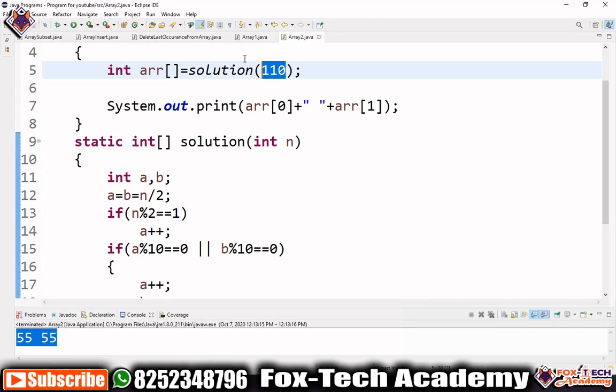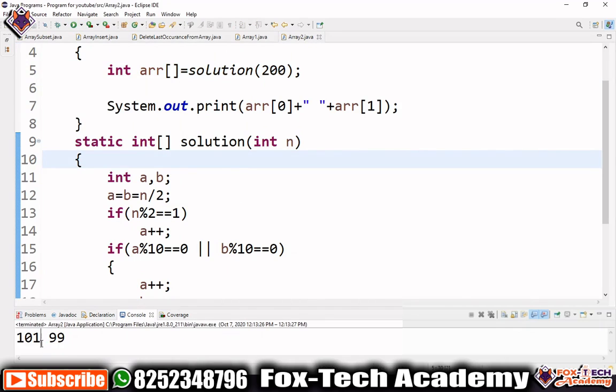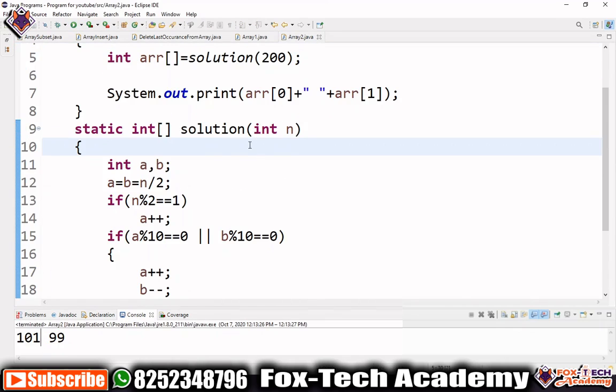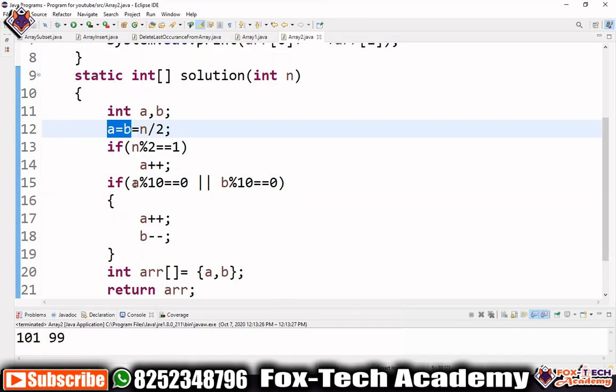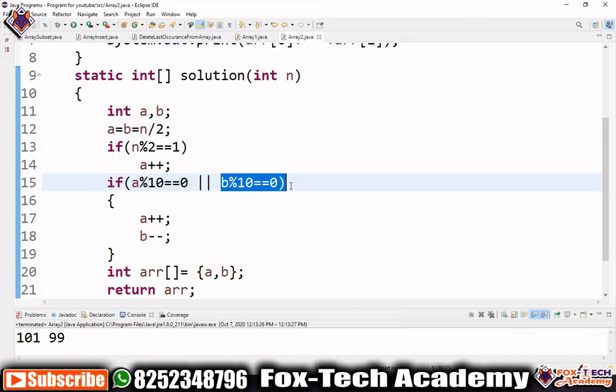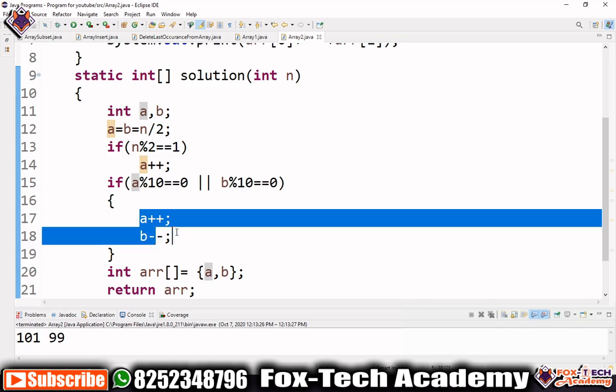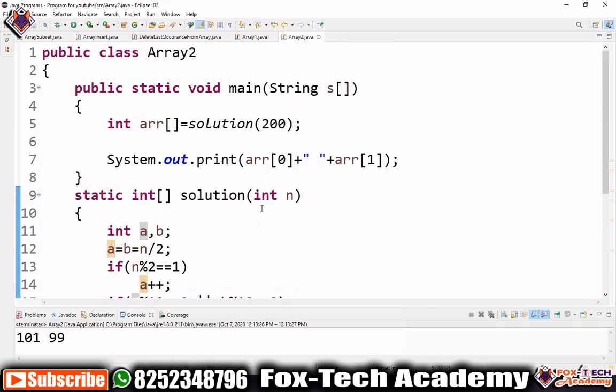Suppose we give 200. When we divide 200, it will be 100 plus 100, then it changes to 101 plus 100. First, when we divide 200, it gives 100 in a and 100 in b. Then we check if any of them has 0 in the last place, and then we increment one and decrement b. So this is our program. Thank you.